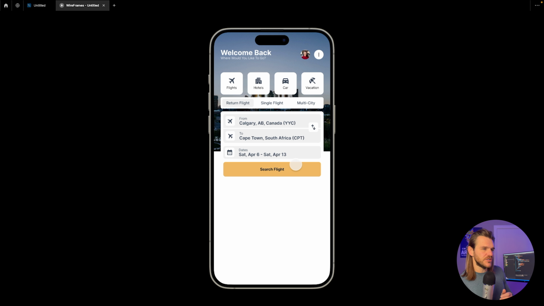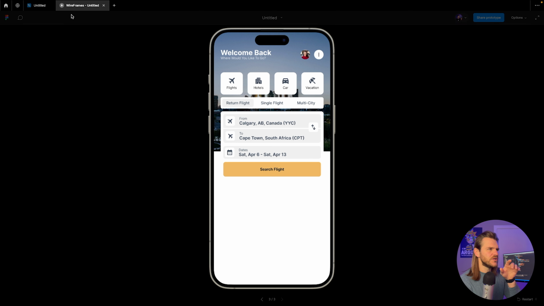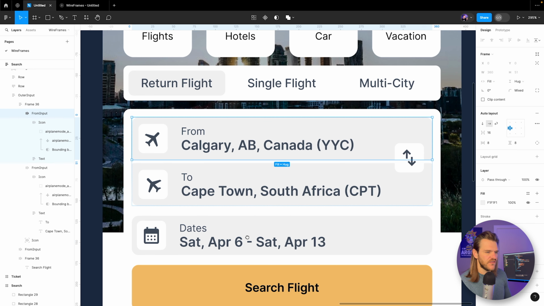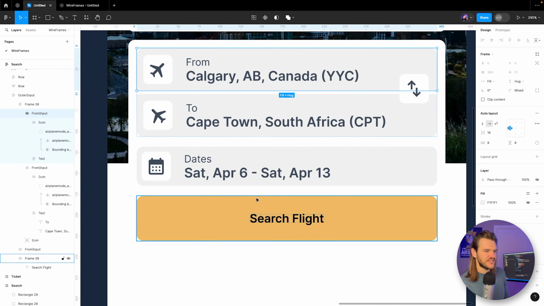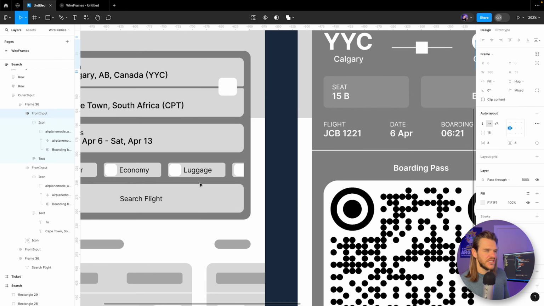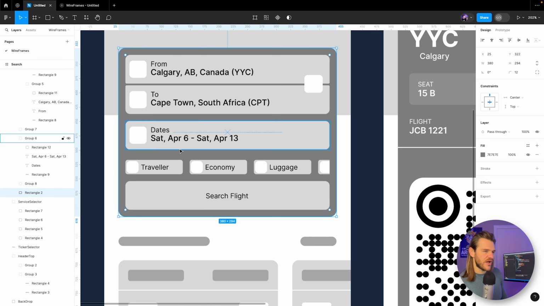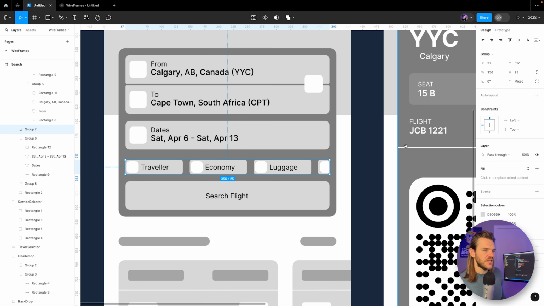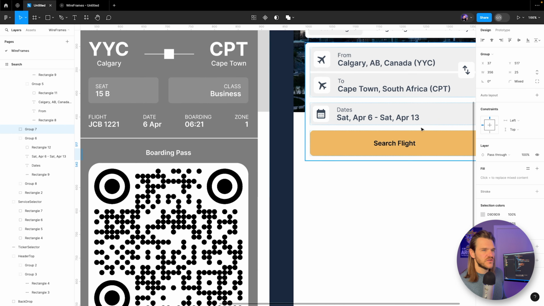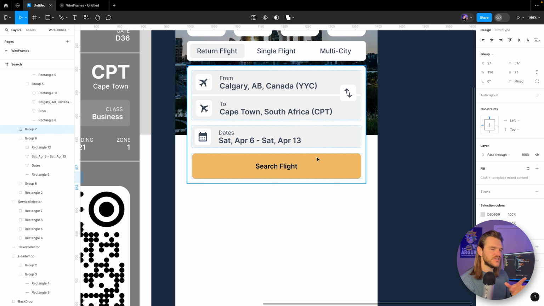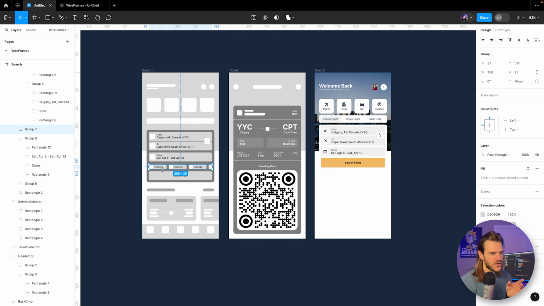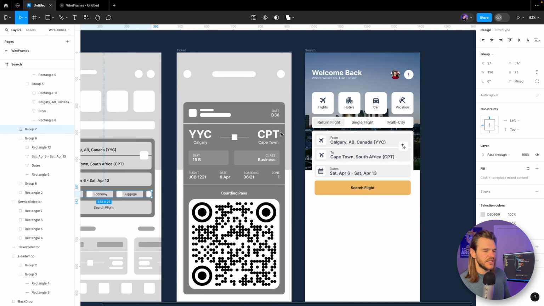The last thing we want to do before we finish up this specific section is modify the spacing between the date and our search flight, just to give it a separation. So I see that we do still have to add the traveler, economy, and luggage, but I do feel like this is different. And yeah, this one is set to 18. So we do want to do that. So let's first add those other options: traveler, economy, and luggage.